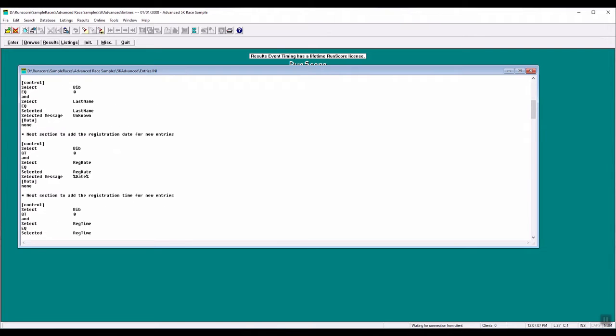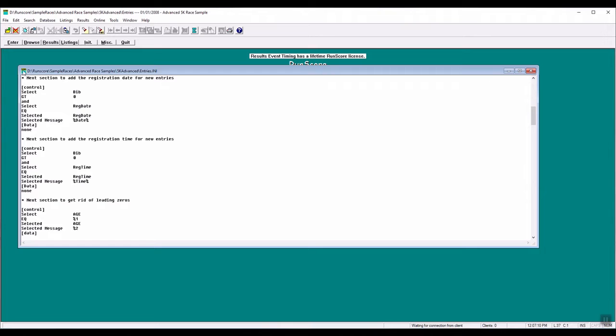We're going to go down here to the first section that I want to use. Each section under here, under the control sessions, the control, with the brackets on either end, says that this will be the macro you're setting up to be used by the Entries.ini, in this case to select or create a registration date. Under control, we're going to select the bib greater than 0 and select the registration date or reg date in the database equals blank. We're going to select the registration date, and for the selected message we're going to use a system variable of date.